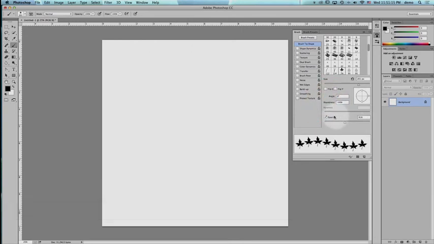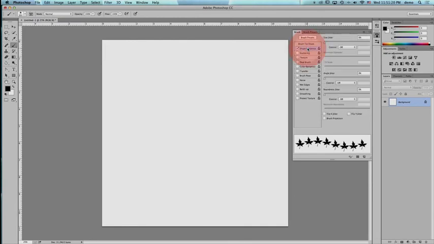And now we're really ready to start playing with the shape dynamics and so forth. So click on the words Shape Dynamics, which does bring up the control panel, but when you do click on the words, it will turn the checkbox on.